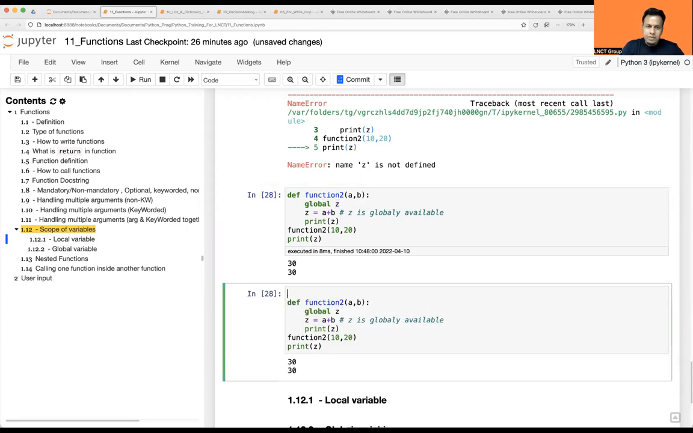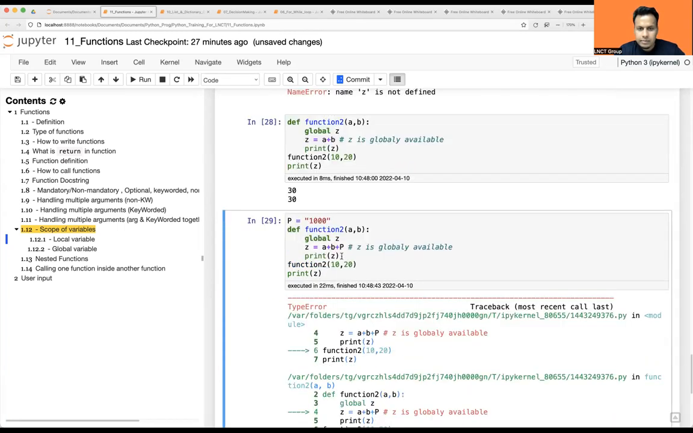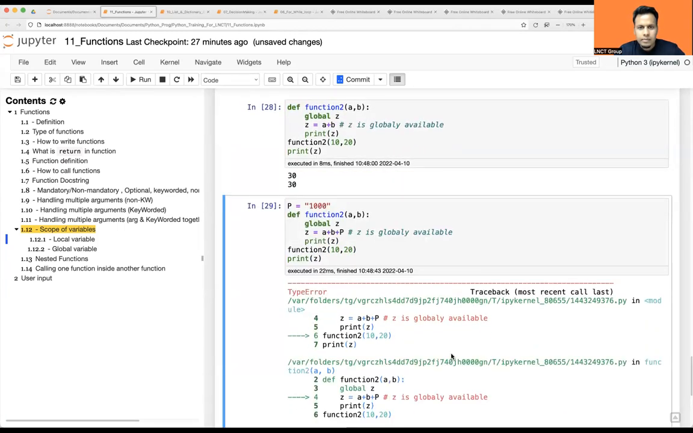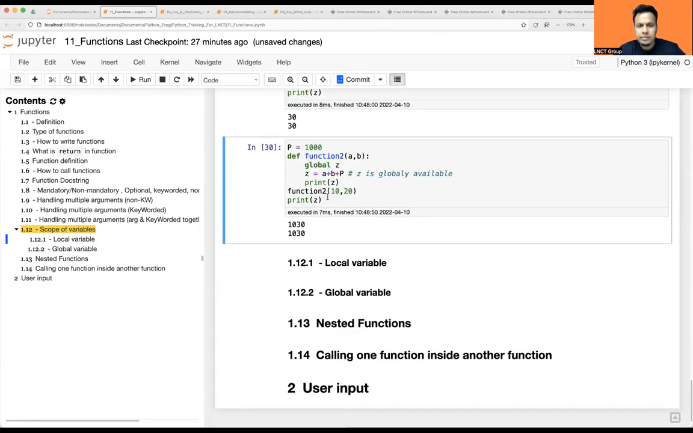And any variable which you define outside, let's say I define p equal to, let's say, 20 or maybe 1000. So by default, whatever is defined outside the function is already a global variable. So p can be used outside as well as inside. So let's say I'm adding z plus p. So what will happen here? Oh, my bad. Here I have given it as a string. Yeah. So print z, a plus b plus p.